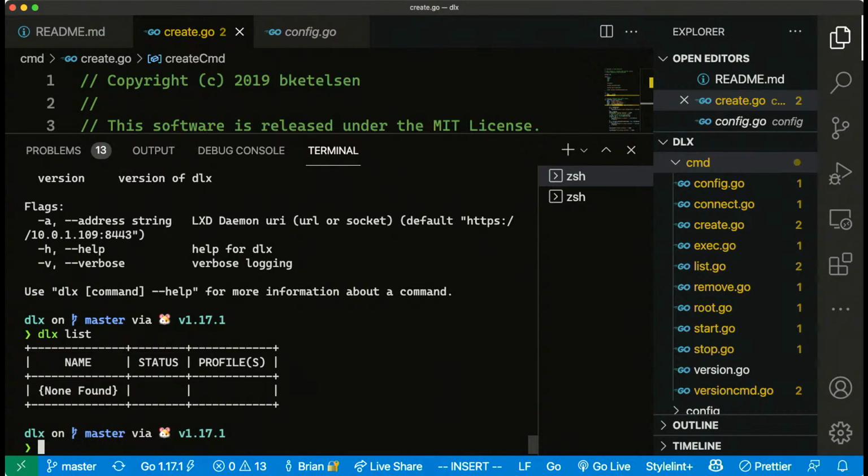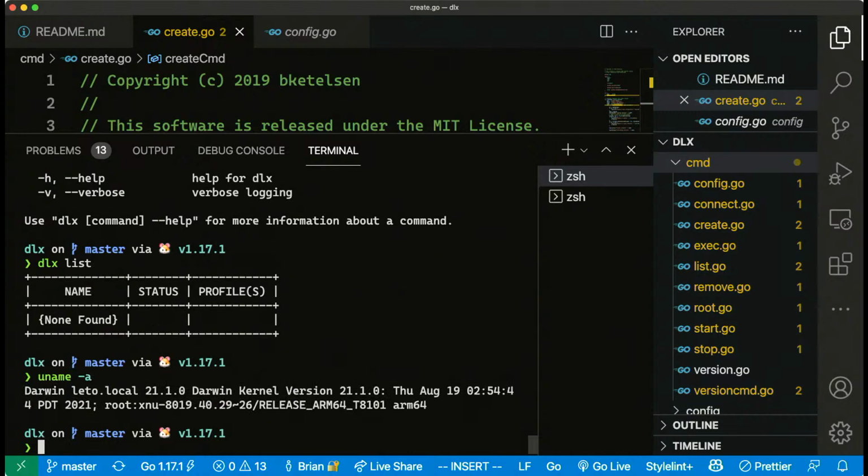Now, I'm on my Mac. Let's see, uname. I'm on my Mac, Darwin M1, but the host is a Linux server in the closet over in my bedroom. How am I connecting? Well, I'm connecting over the LXD API.